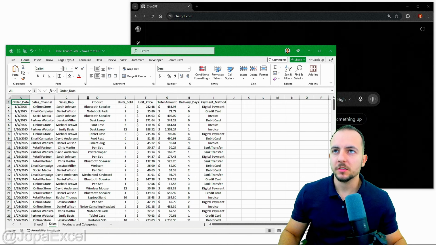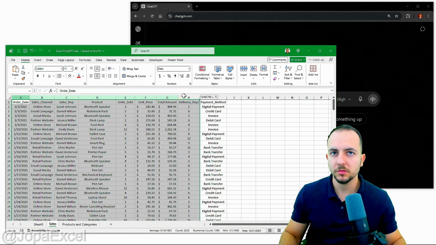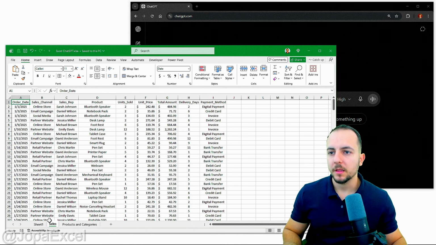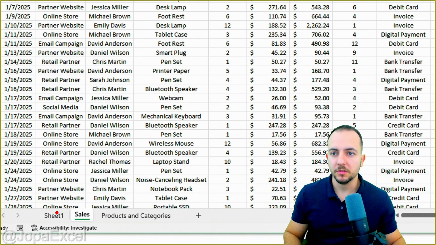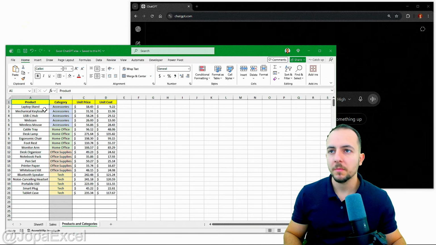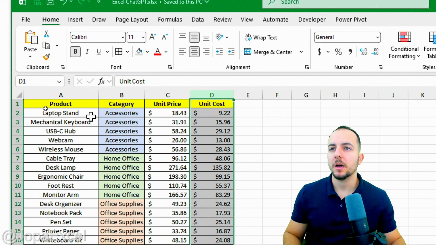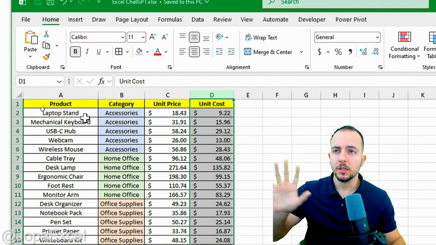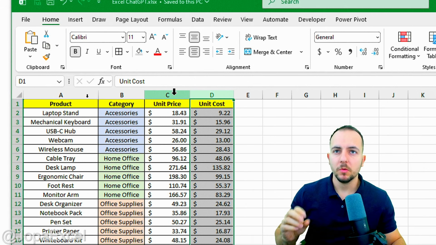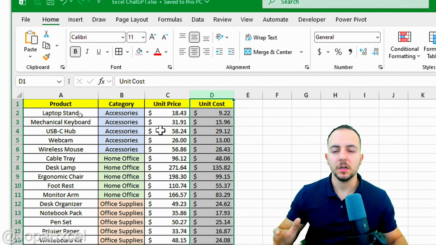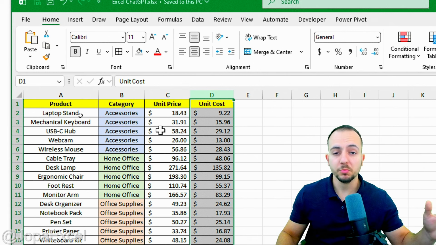What I have here in Excel is a data set with lots of rows and several different columns. Basically, this is a sales report. In the first tab, I have the sales report, and in the second one, I have the products and categories. As you can see, I have the name of the product, the category, the unit price, and also the unit cost. Basically, in the other tab, I have all the products, and I want to have both the unit price and the unit cost, so I can calculate the gross margin, for example, or the gross profit.